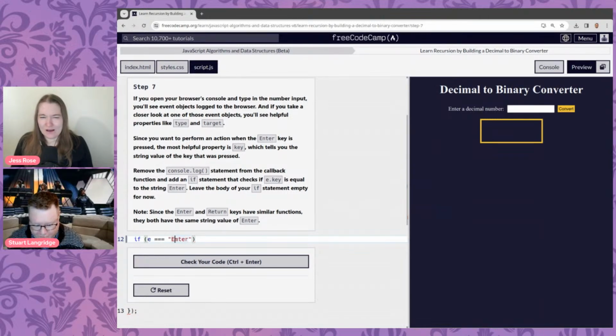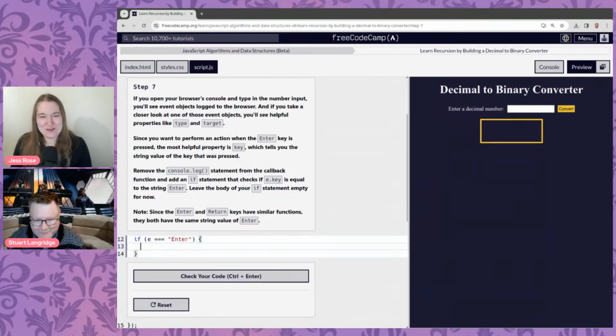Oh, spell? I mean, spelling's highly overrated. While I don't know if 3 equals is official, we do know that curly babies are definitely the official way to say curly braces. And here we're going to say, leave the body of the if statement done.